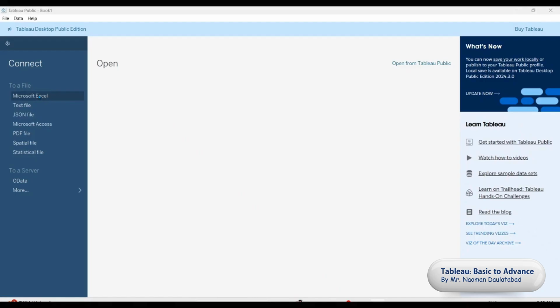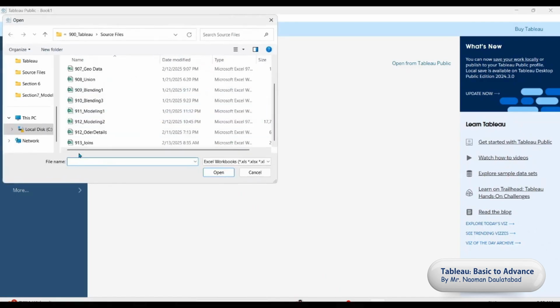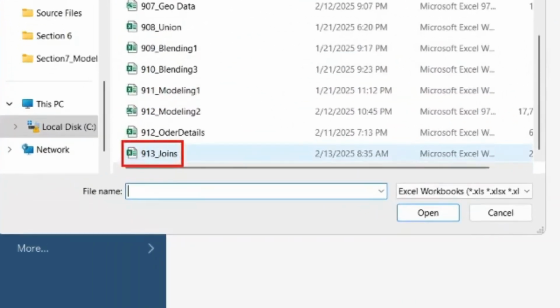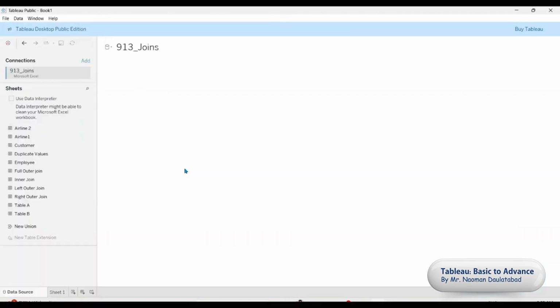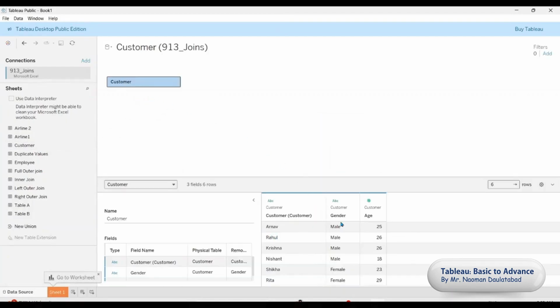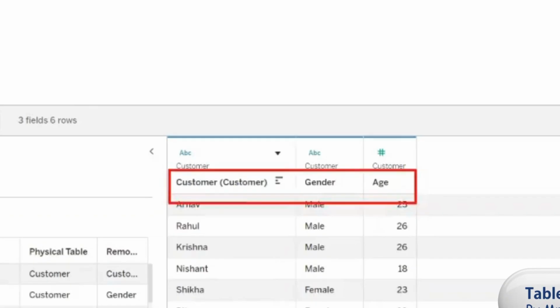I'll go to Microsoft Excel. The file name is, remember, 913. The file name is joins. When I click this, I'll say open. Okay, I'm interested in customer. When I drag and drop customer, you see I have three columns: customer, gender, and age.